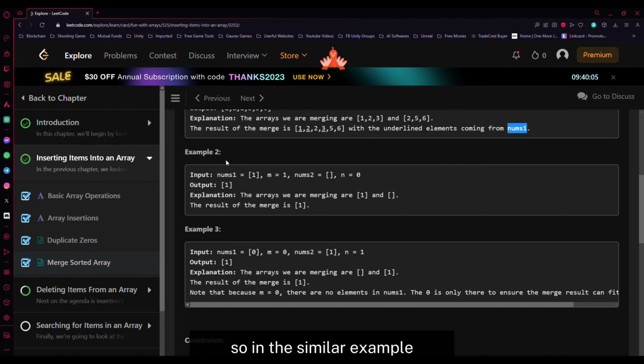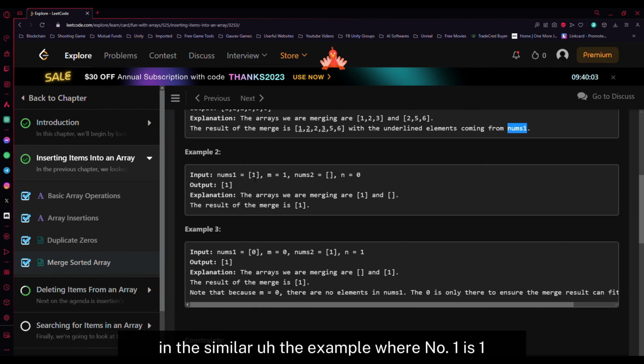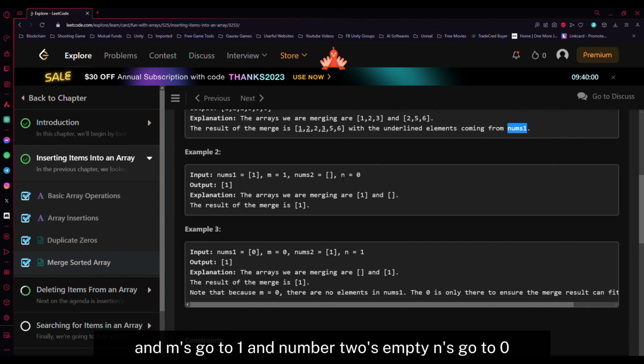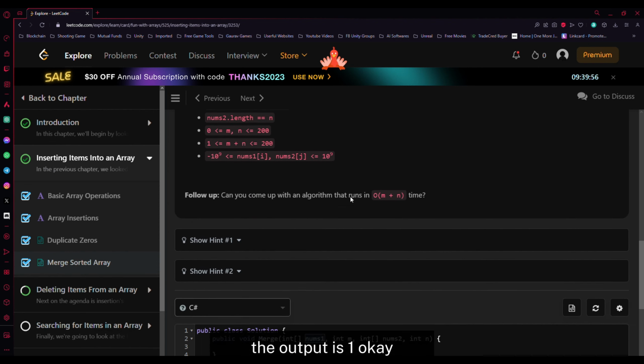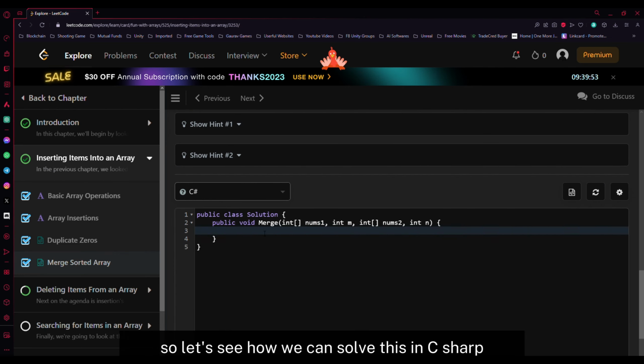In a similar example, where nums1 is 1 and m is equal to 1, and nums2 is empty, n is equal to 0, the output is 1. Okay, so let's see how we can solve this in C#.